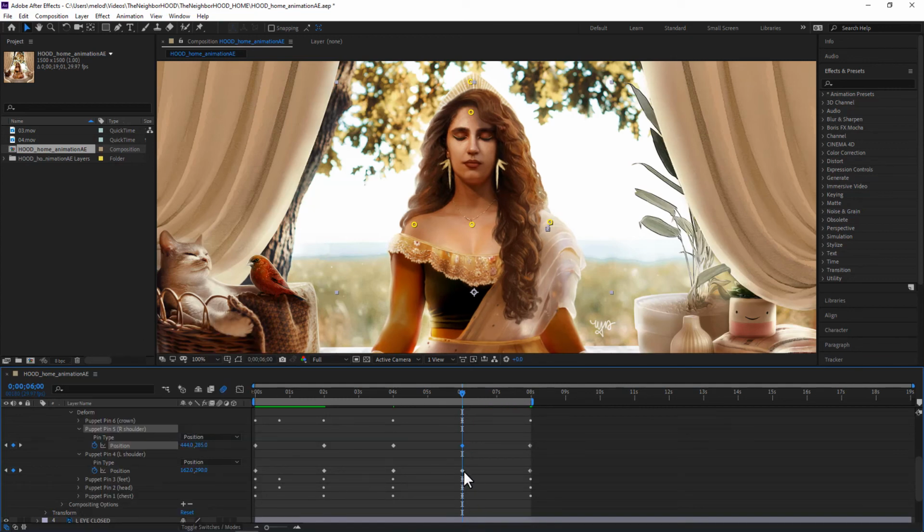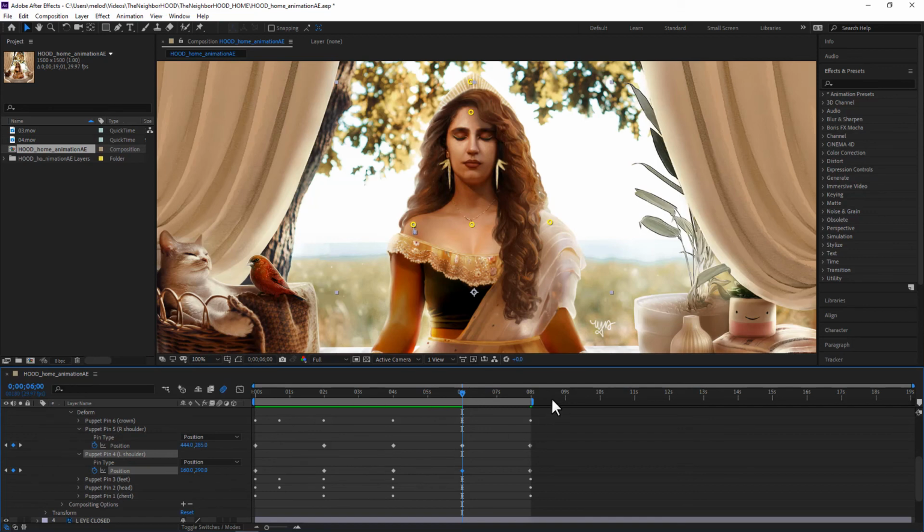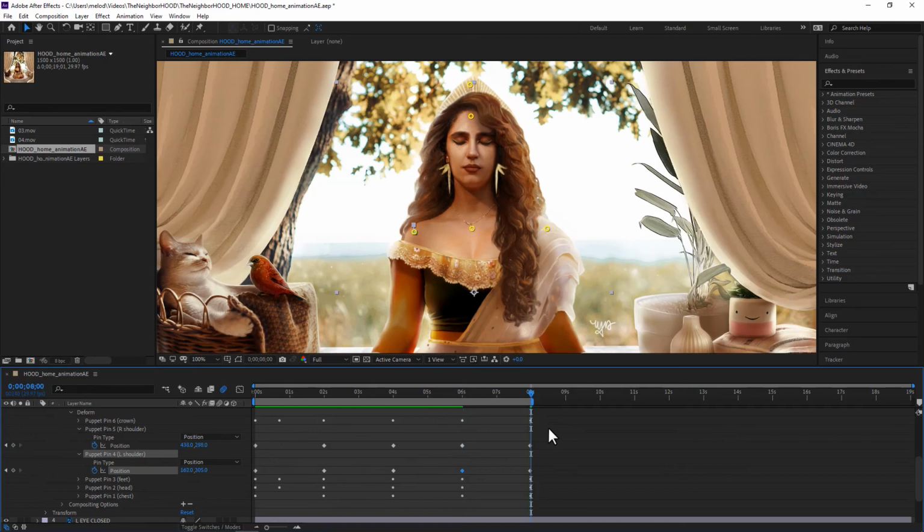To exaggerate this even further, consider dropping the shoulders in that first keyframe, so it takes more effort to bring them up on the inhale. Just make sure you copy this position for all your exhales later. This is the final animation.